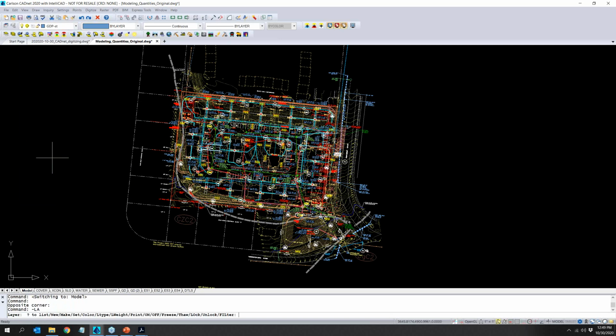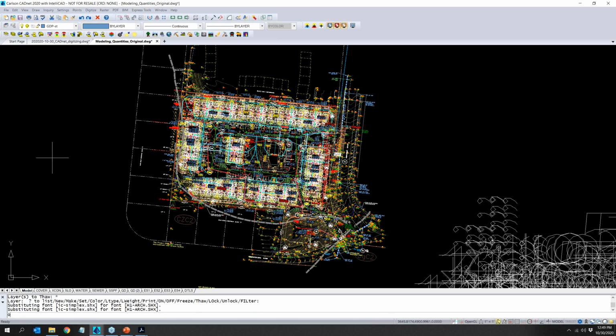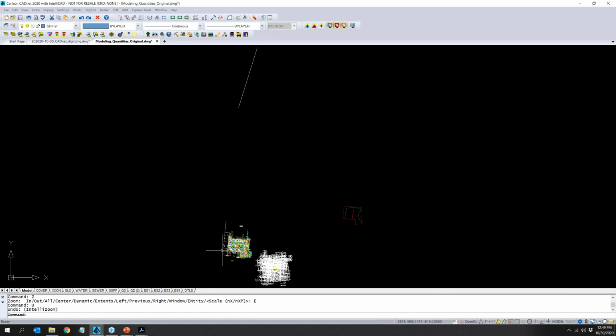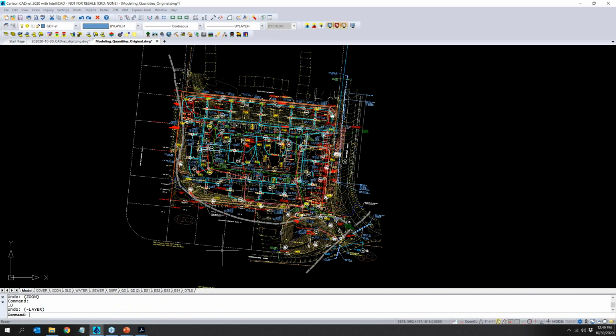I'm going to turn on all my layers so you can just see how much of a mess this is. All right, I'm going to undo that. And then let's focus a little bit instead of the whole drawing. So we know that we need to clean all that stuff up just to get things working well for us.